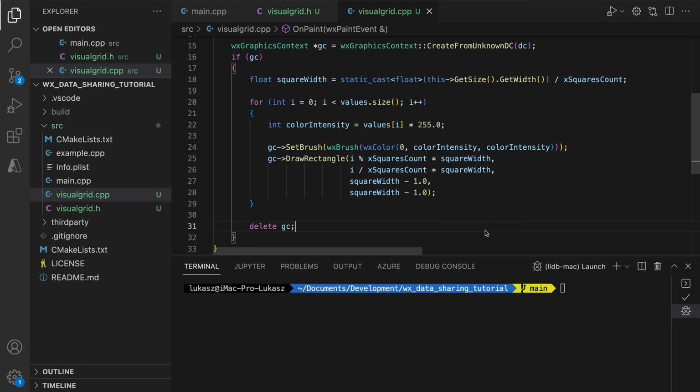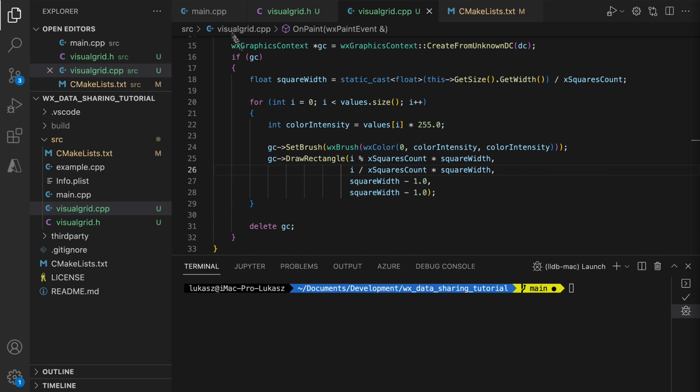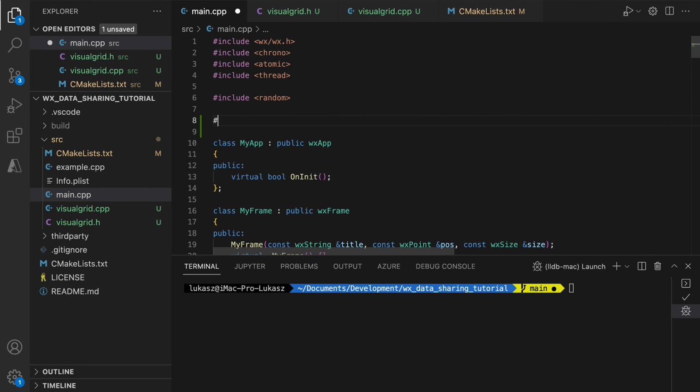In our case, we also multiply the coordinates by the square size, as we want our squares to be larger than 1 pixel, so we need to spread them out. For the width and height, we are subtracting 1 to create a thin margin, generating grid lines. Let's add the CPP file to the CMake lists, and that's it for the grid. Now we just need to connect it with our main frame.